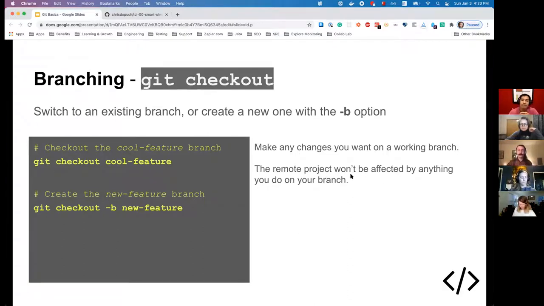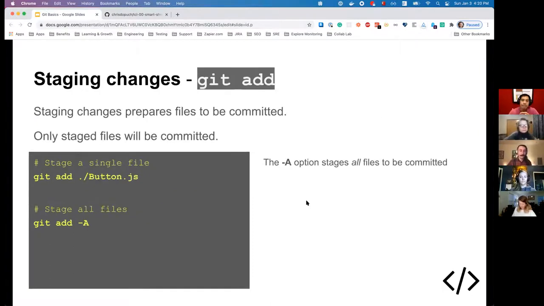And the remote project won't be affected by anything that you do on your branch by just checking it out. This is only occurring locally on your current copy of the project. So once you've got a branch created, you're probably going to want to start making some changes.